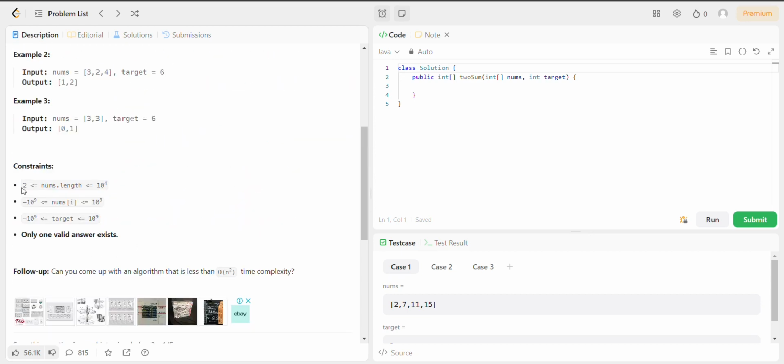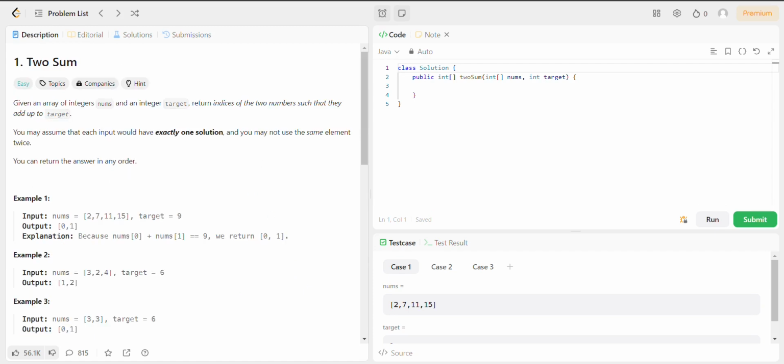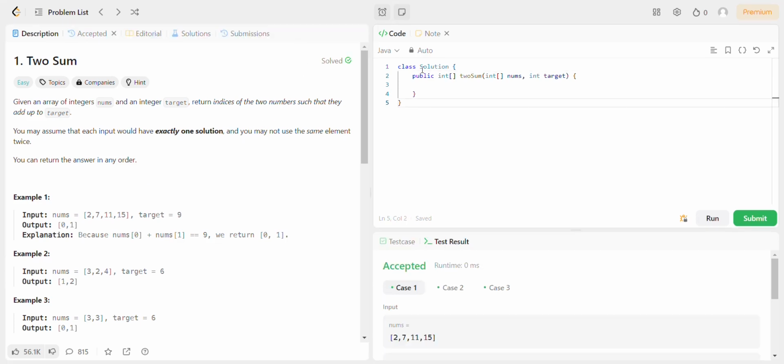The constraints are given over here, and it says that only one valid answer exists. Makes sense. And there is a follow-up which we'll come to. So this is the particular problem. Let's think about the various approaches through which we will solve this. Okay, so think about the solution.